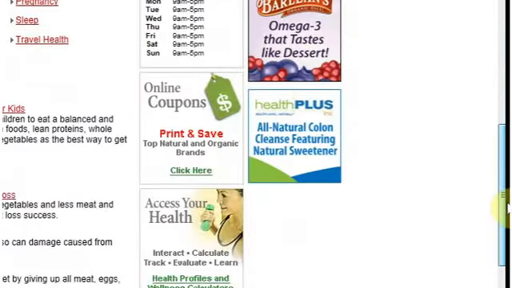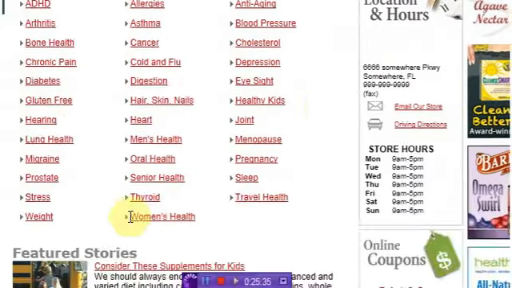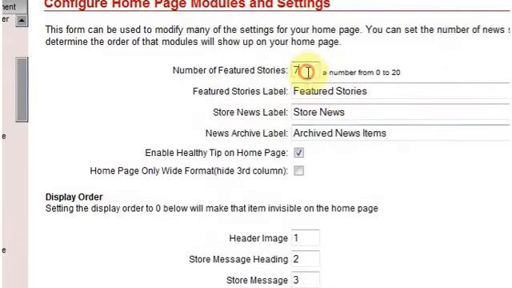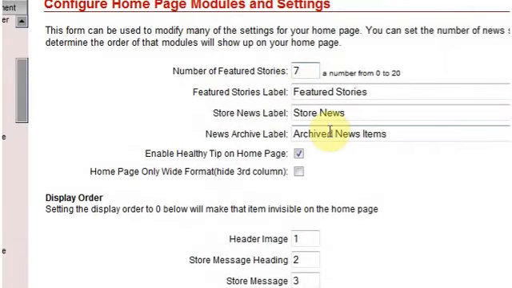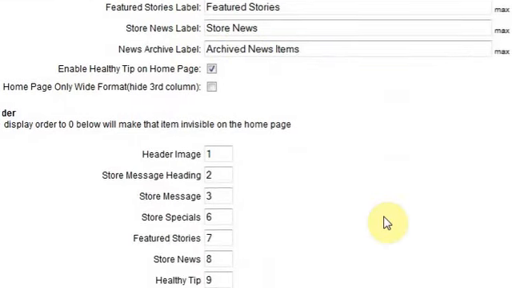So let's say you want to change the number of featured stories. Let's put it at 5, and you can decrease it a little bit to streamline it, but we do want it prominent on the home page. That actually has to do with search engine optimization, which we'll get into briefly.